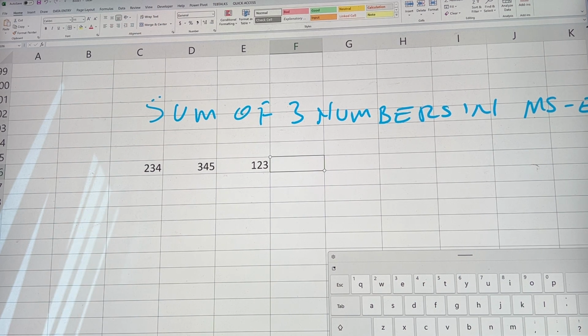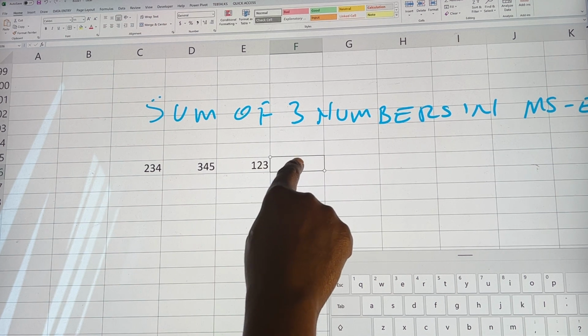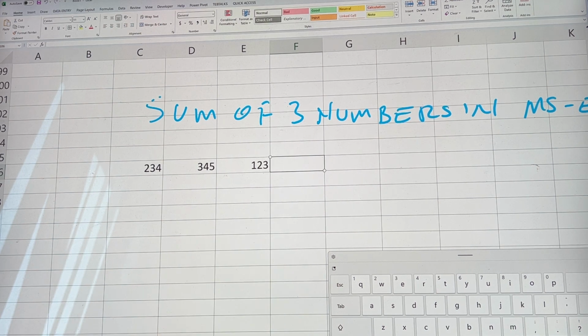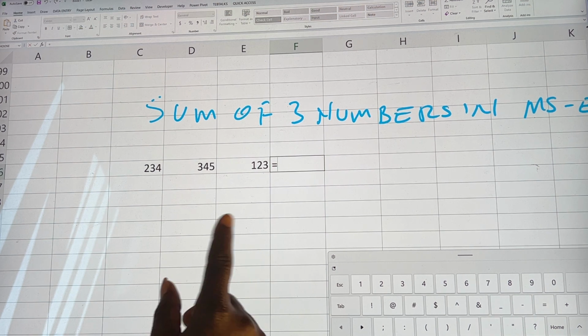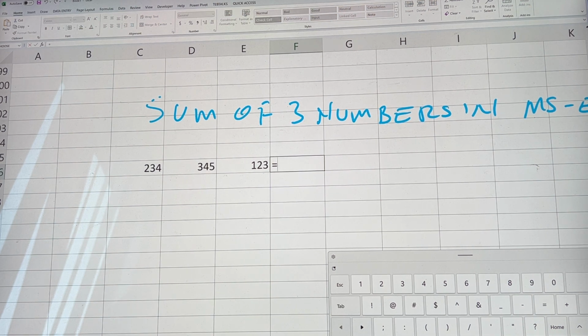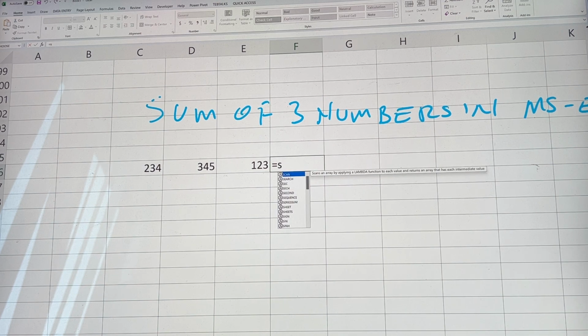Now I have these three numbers that I want to add using the sum function. So from here, I will select the cell which will display the result, and I'm going to use the cell which is already selected, and that is F106. After that, I'll put the equal sign. What does the equal sign do? The equal sign tells Excel that you want to do a calculation. So after putting the equal sign, I'll type the sum.